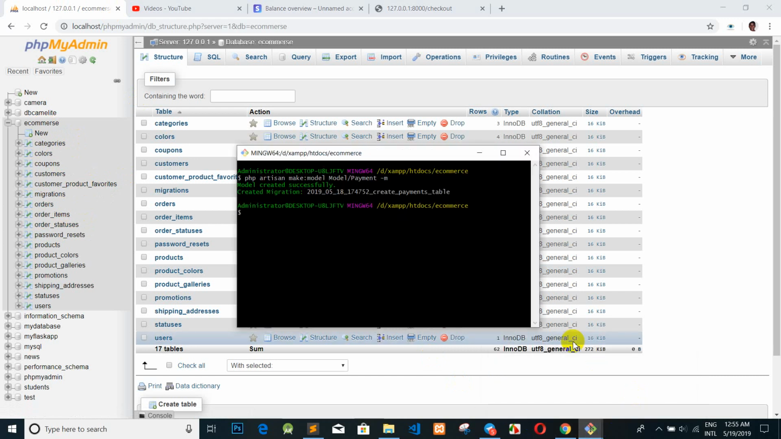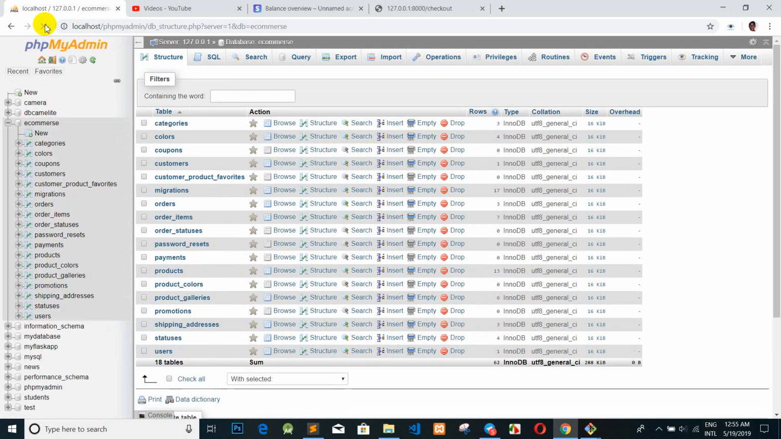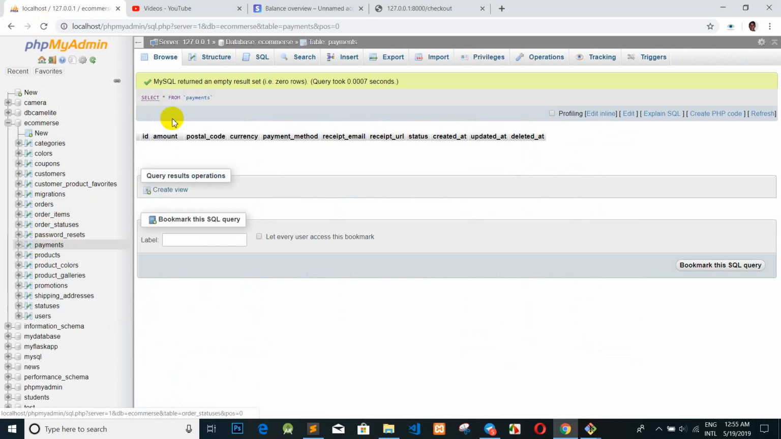So we run the migration, php artisan migrate. Okay, and then hit the enter key. Okay, right now the migration table is created in the e-commerce database already, so I want to refresh, and then the payment table.